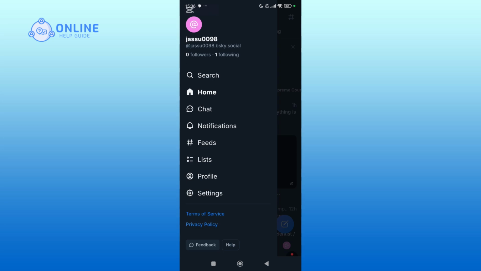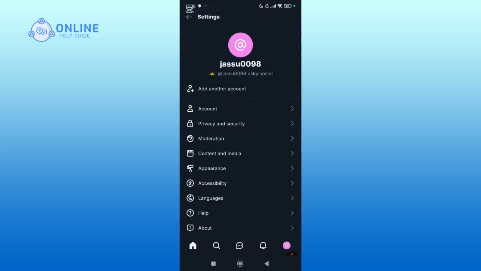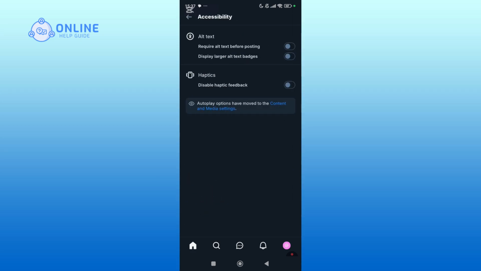From the menu, select Settings. This is where you can customize your app experience. Inside the Settings menu, scroll down until you find Accessibility and tap on it. Here you will discover features designed to make the app more user-friendly and enjoyable.